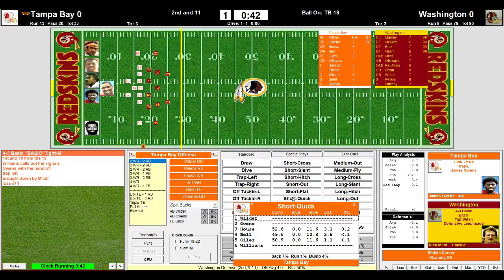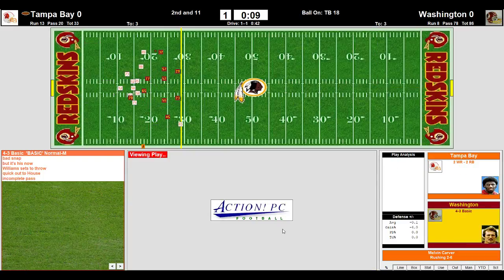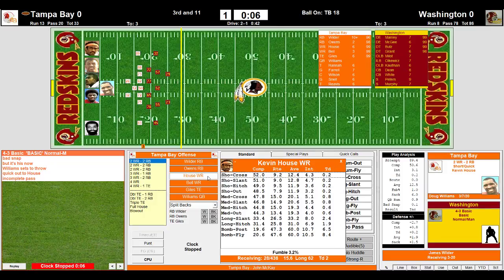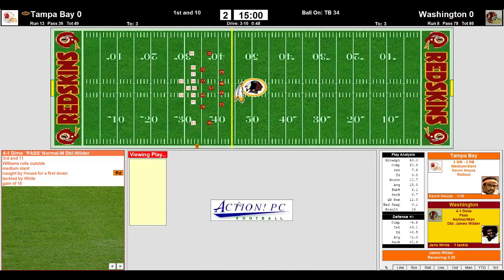No, short and quick. Short and quick to House. Incomplete. Can't connect up. 6 seconds left here in the first quarter, 3rd and 11. No score. Let's go rollout. Let's go House, rollout. Need over 11. Medium slant to House. It's a rollout. Doug Williams, and it's caught!